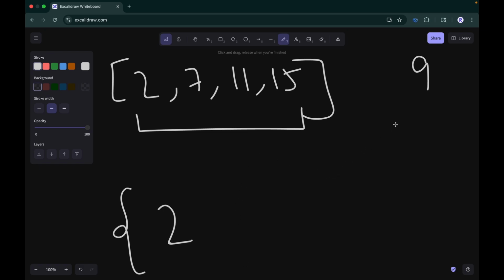After that, we do the same thing for this 9 minus 7, which is equal to 2. And then we check, is 2 present in our hash set? And that is true, 2 is present in our hash set. And that's when we will return true. But here's the thing, we don't want to return true.